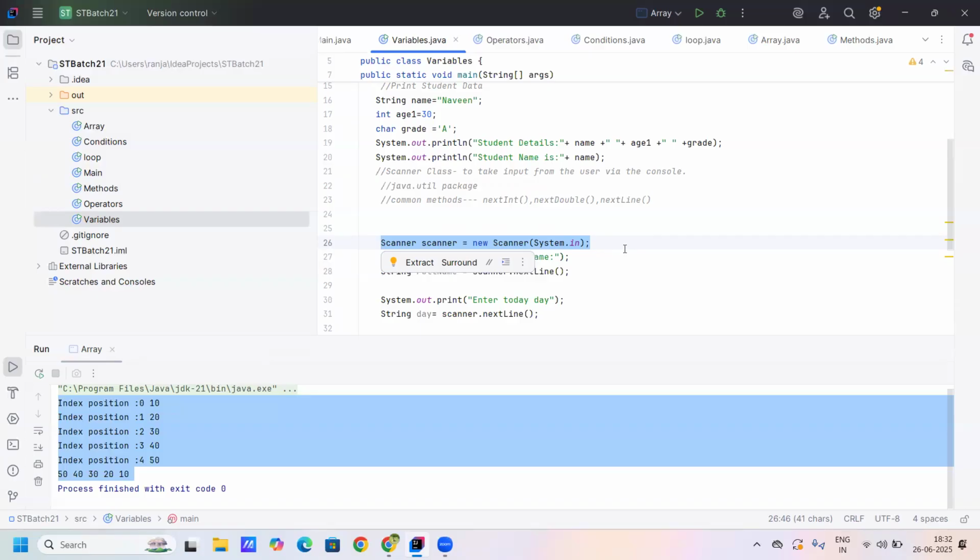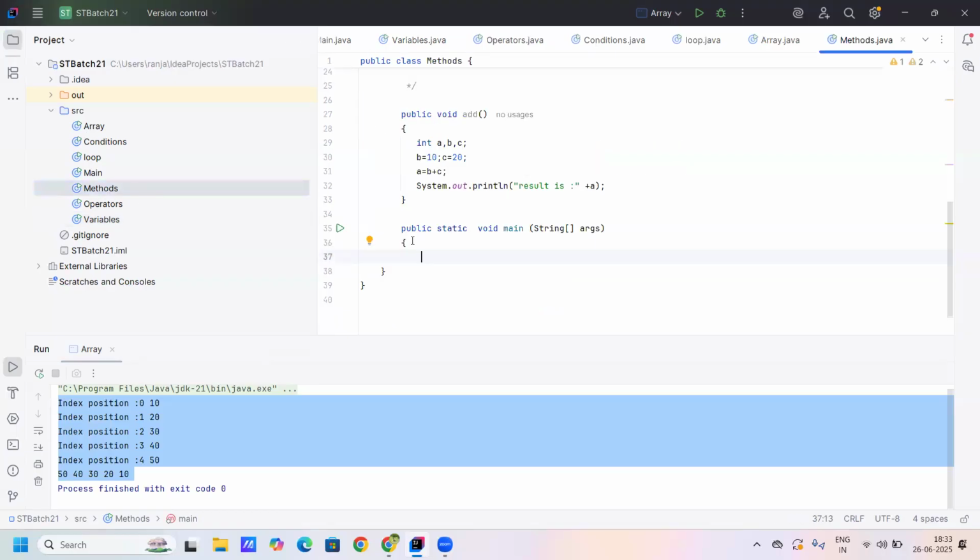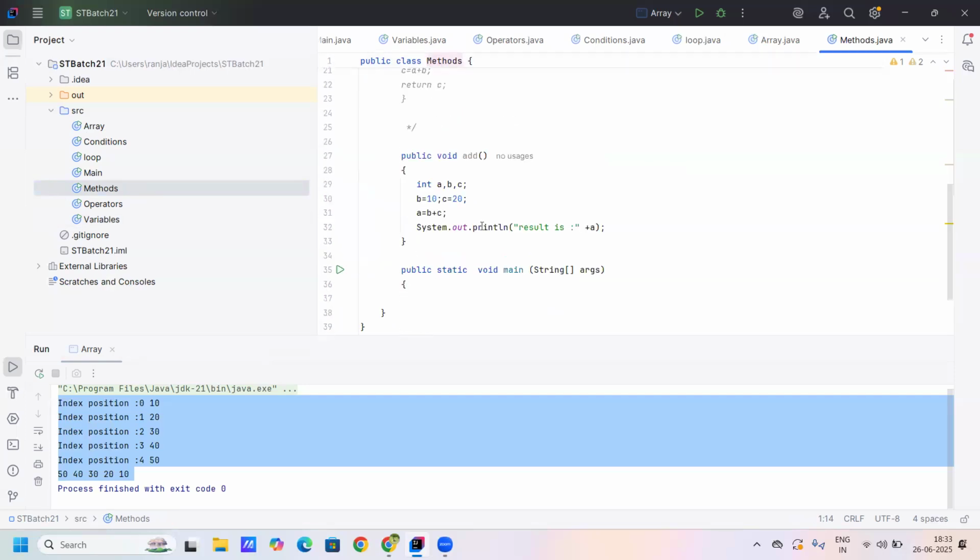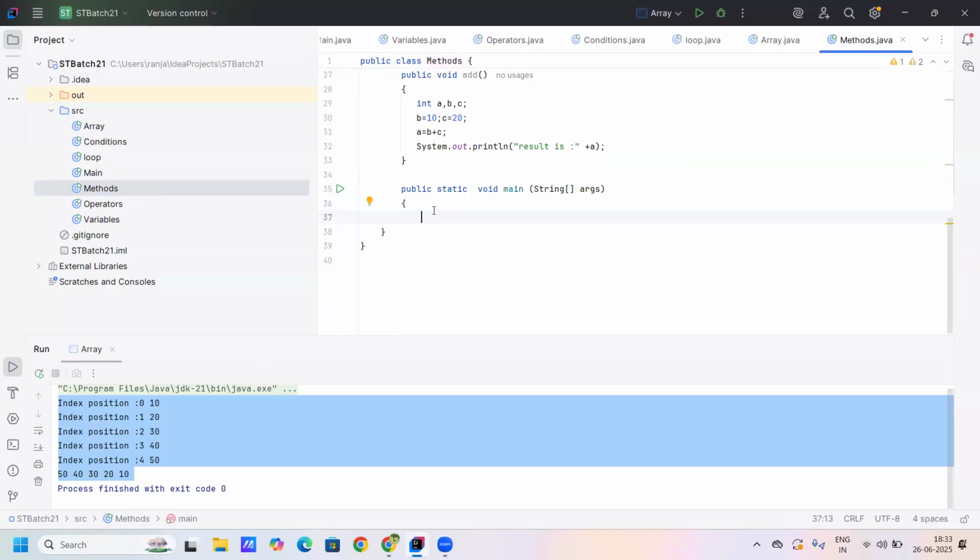But here, what you are going to create is a method. In a similar way, because it's a scanner class and input, that's why we used the scanner class. But in these methods, we are not taking input from the user, so we cannot use the scanner class here. What do you have to use? You have to use an object of the same class. For that, you have to use the class name. What is the class name? The class name is methods, right?